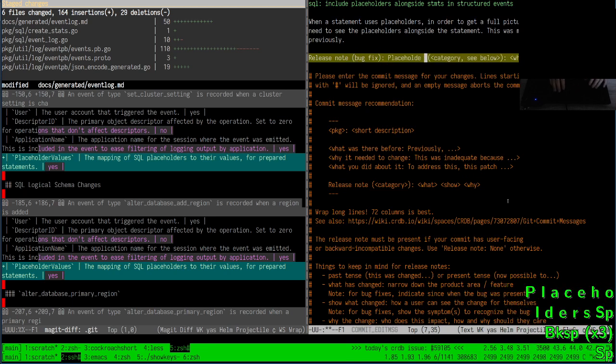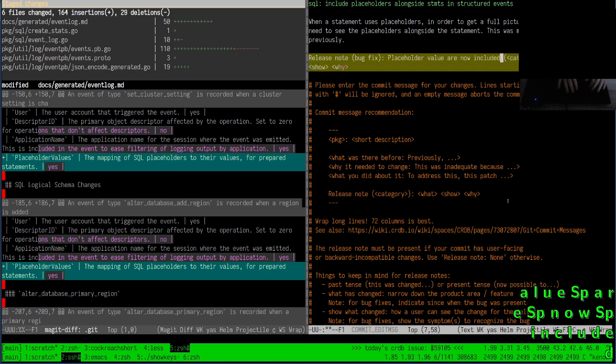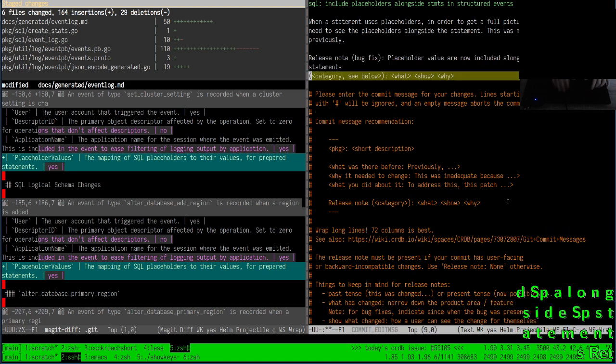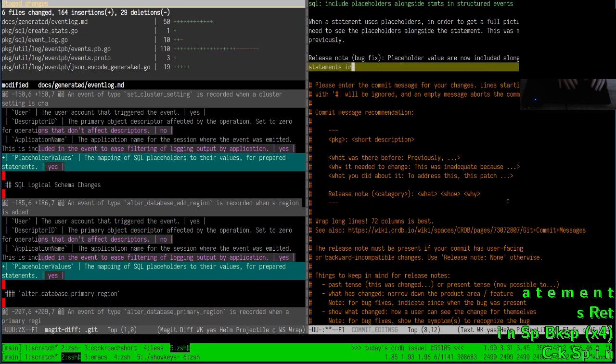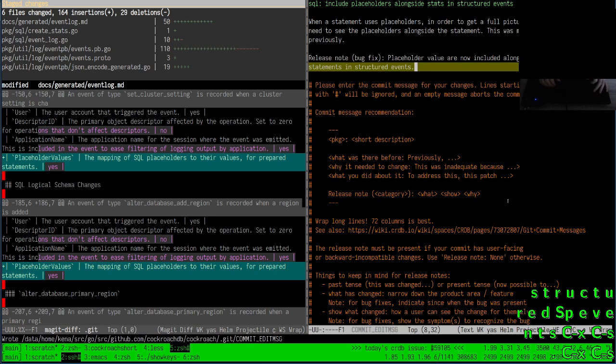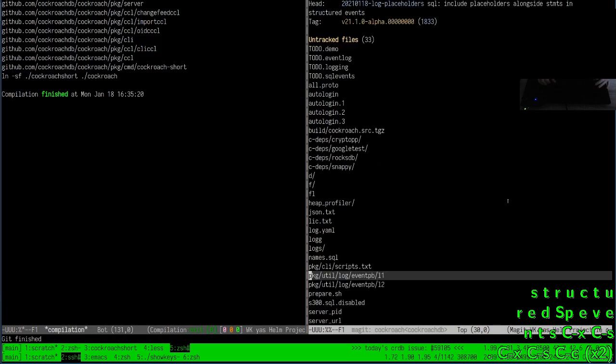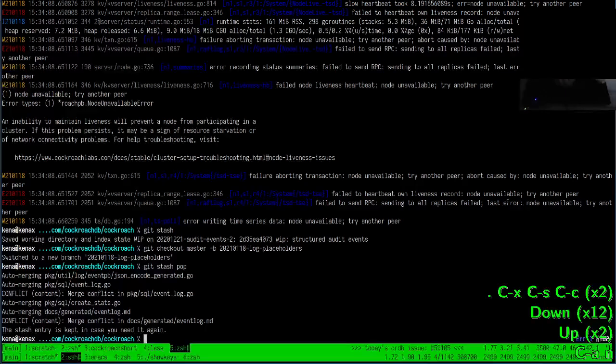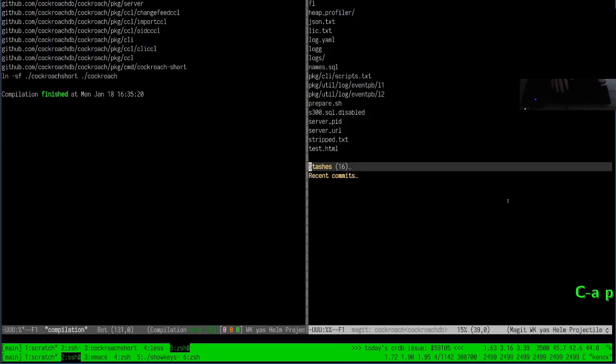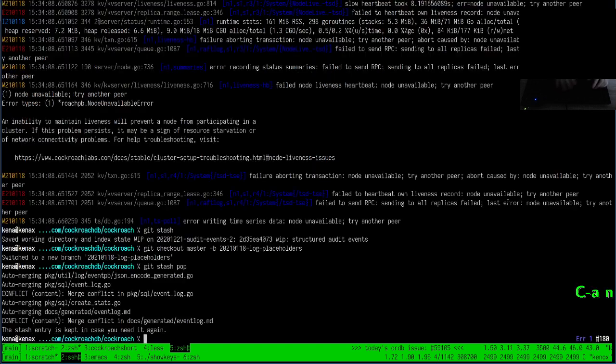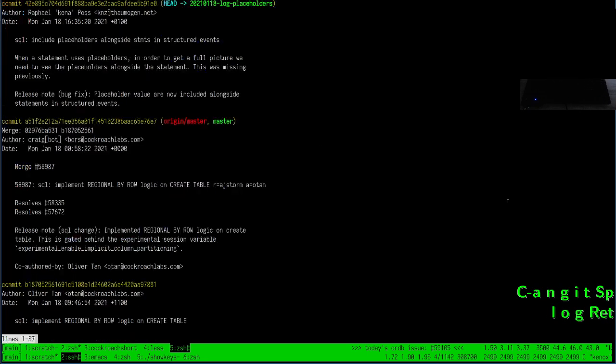Placeholder values are now included alongside statements in structured events. Cool. Cool. We will need a test for this though. That will come in a little while. However, how does this look?